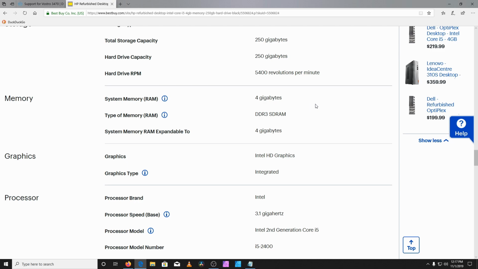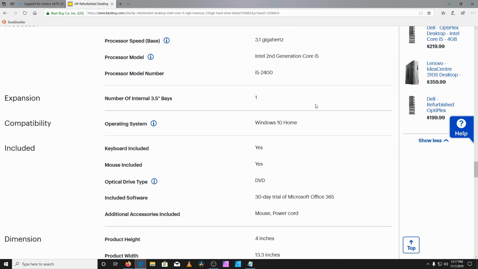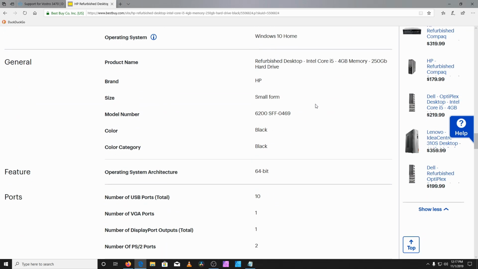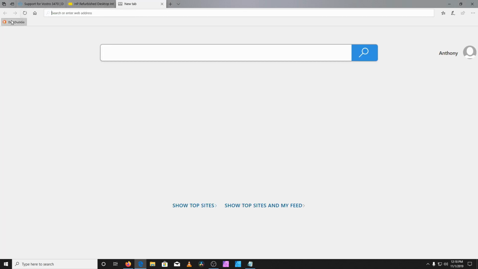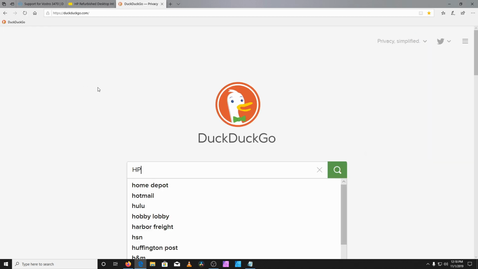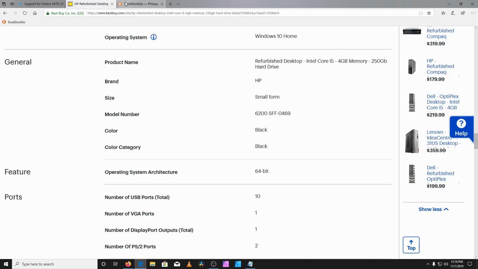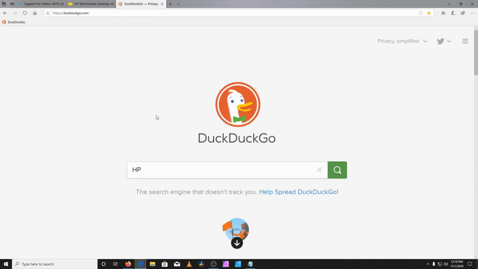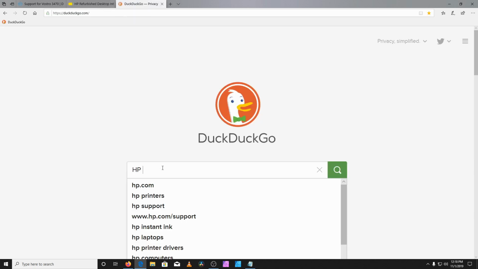So it's got 4 gigabytes, but how many slots does it have? Does it have 1 slot or 2 or 4? Usually they have 2, but we don't know from this. So what would we do? We could try just doing a search for HP 6200. Let's try that right now. 6200, is that 6200 or 64? 6200, HP 6200.